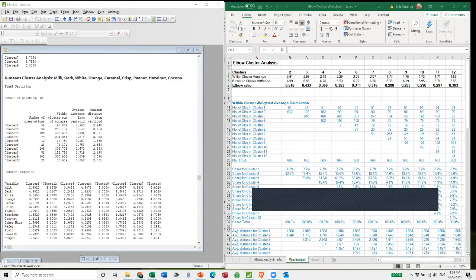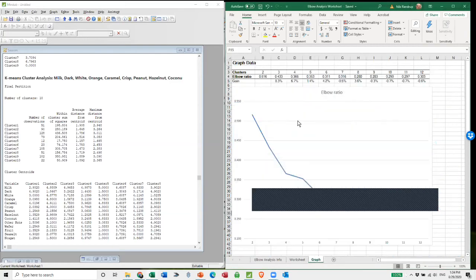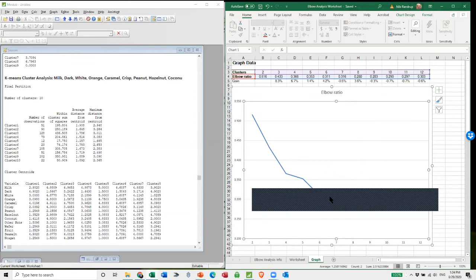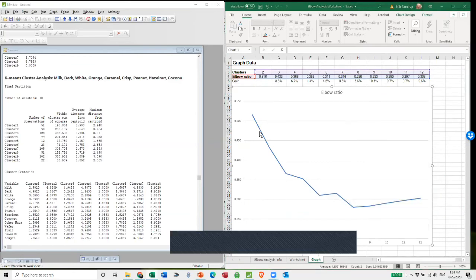I take the data from this cluster area, I put it into a graph tab. So I basically just have the data copied. You can see the formulas here that comes from the worksheet. So these data are where it's come from, and then I produce the graph based on that data set. So that's what it looks like. So there you have it. This is how you produce an elbow chart.